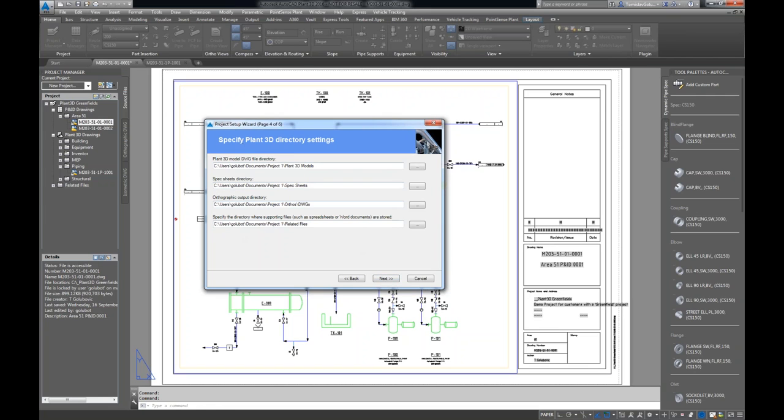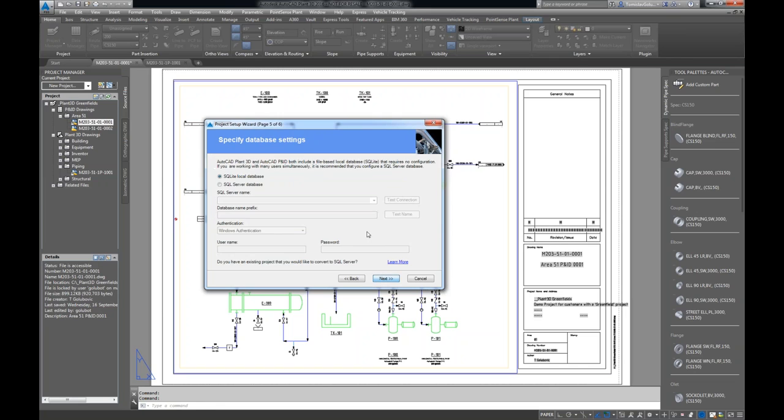Just a couple of directories, obviously, for some of the paths for where the models and the spec sheets live. I'm usually of the opinion the specs don't necessarily need to always live under the project. You're probably better off putting them under a common folder for that client, so that way you obviously don't have to recreate them.